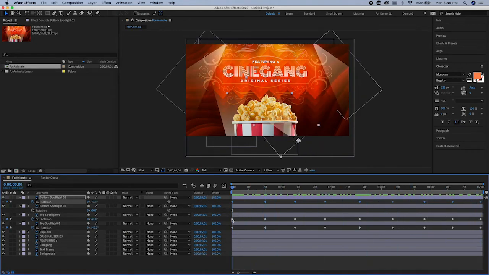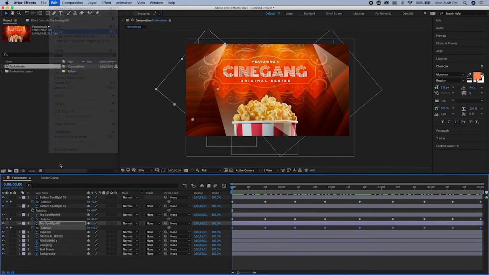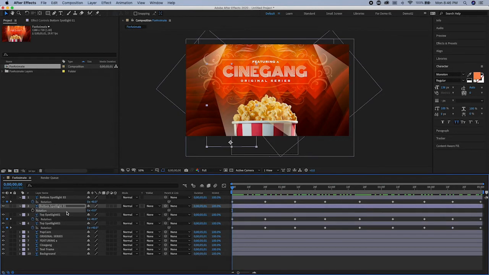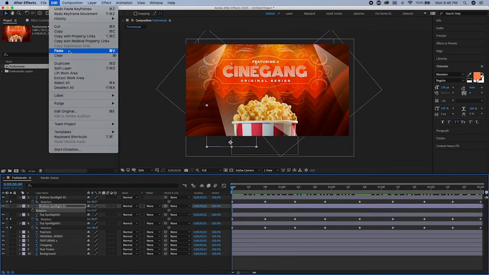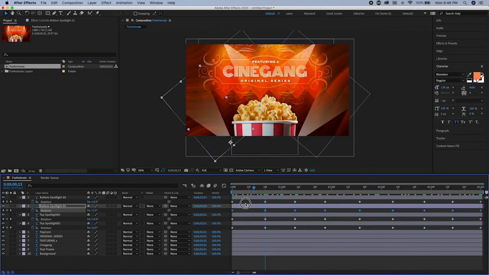So let's copy this keyframe at the bottom to our other bottom spotlight. So let's go to Edit, Copy, and then bottom spotlight 1, Edit, Paste. Okay, now our spotlights are animating in our scene.